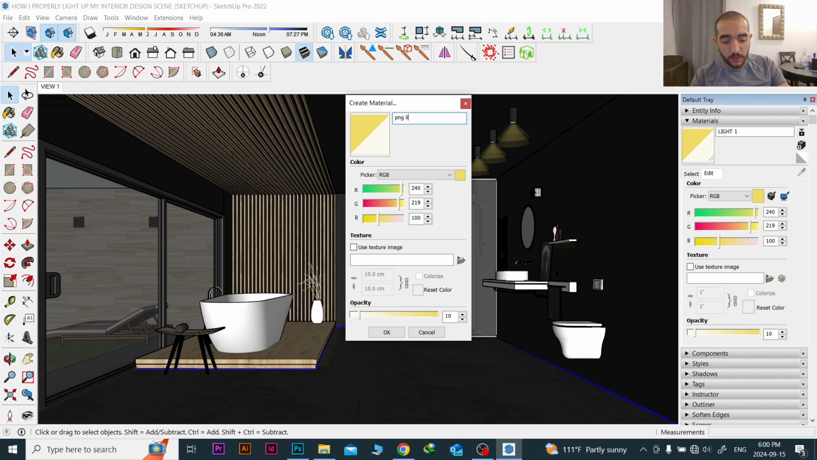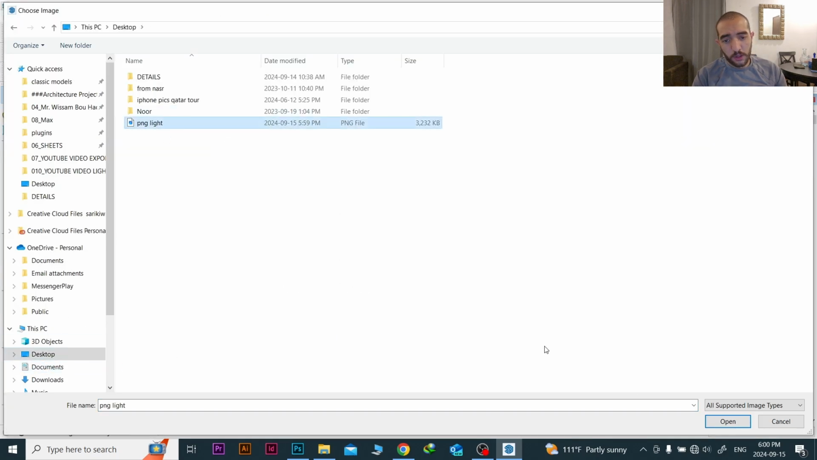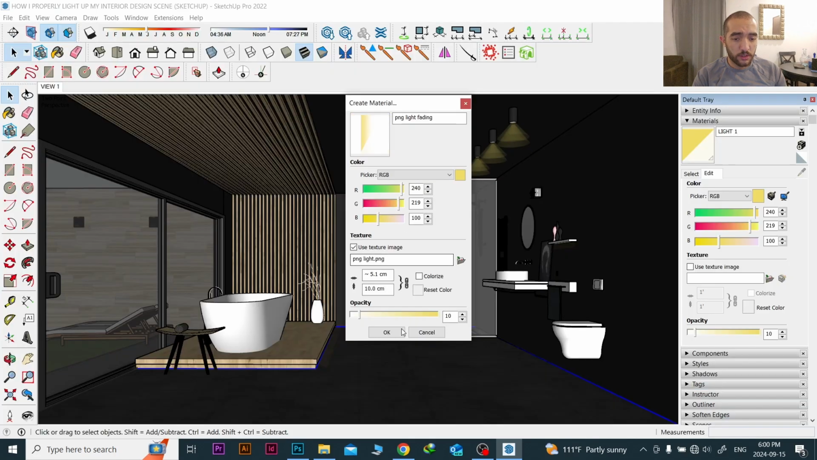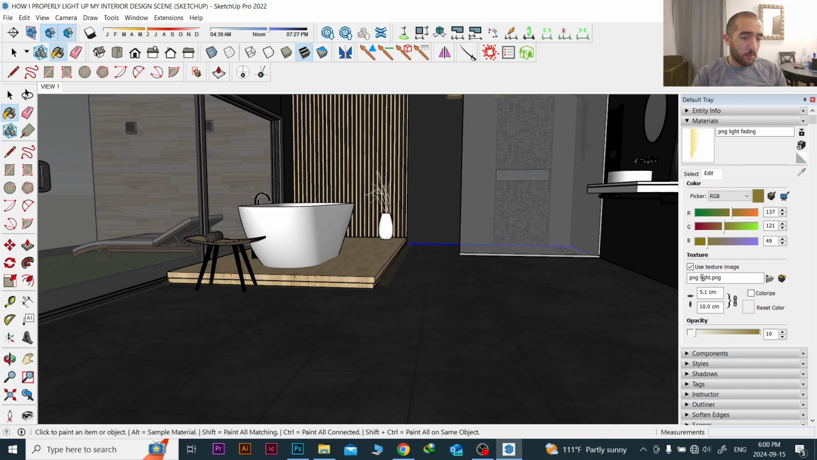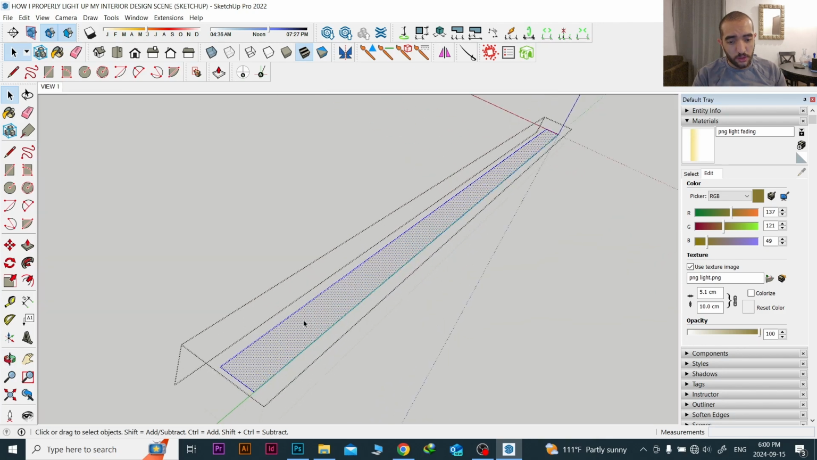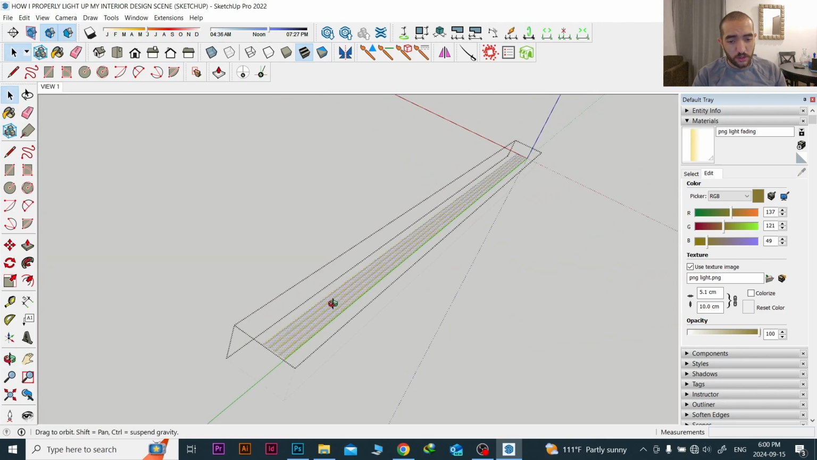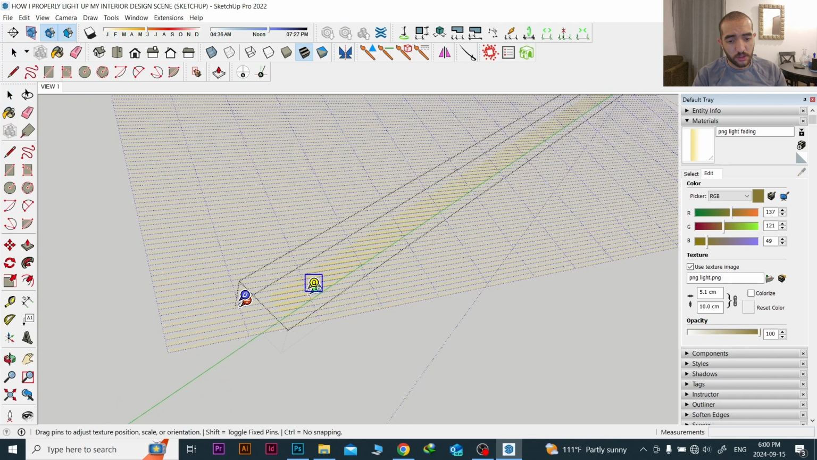Okay, heading back to SketchUp, turn off the shadows, create a new material, PNG light fading. Okay, so browse for material image file. We'll go to the desktop, PNG light, open. Okay. But here make sure that the opacity is 100 for now.